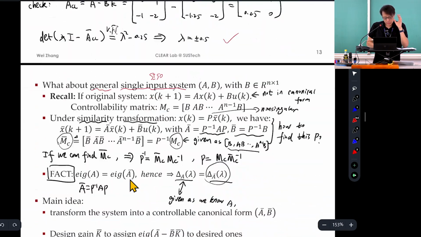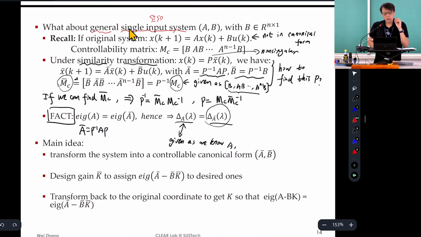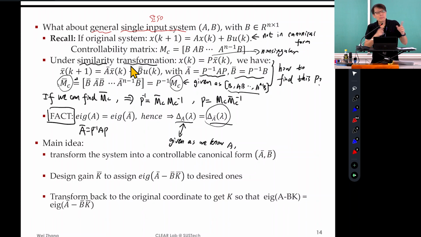I will give you examples later. When we have a general single input, single output system, and we need to do a change of coordinate, a key message here you need to remember is all the controllable systems can be transformed into a controllable canonical form by similarity transformation, okay, or by change of coordinate, okay? So you can move back and forth between your original system and its controllable canonical form, okay?